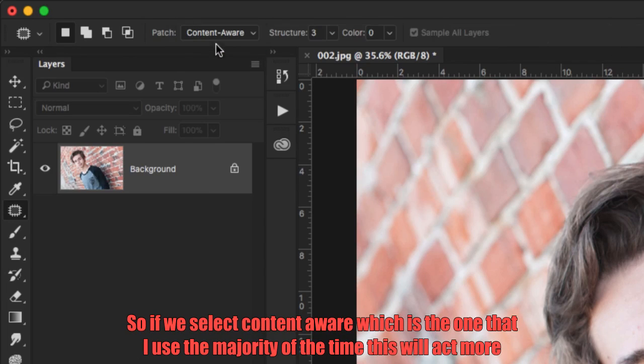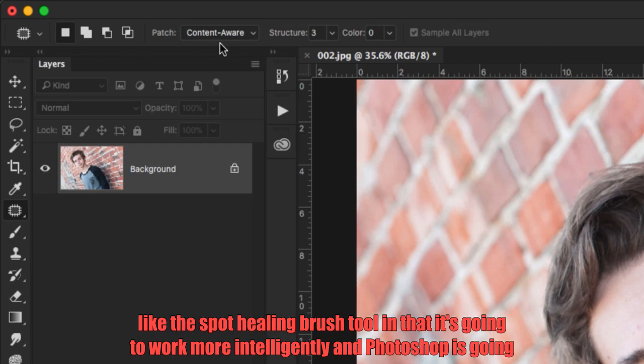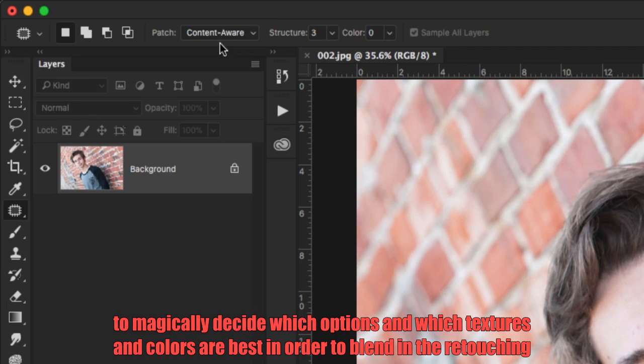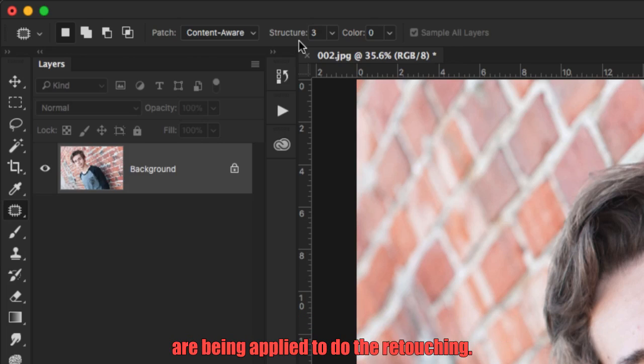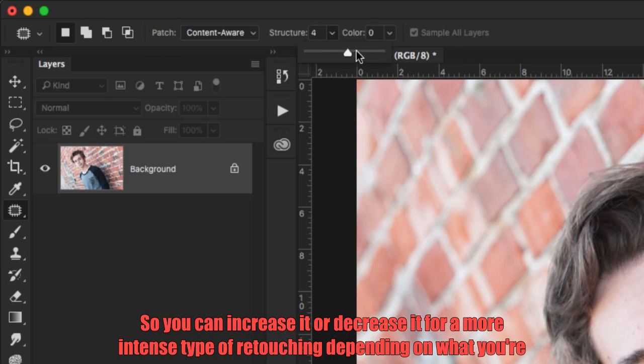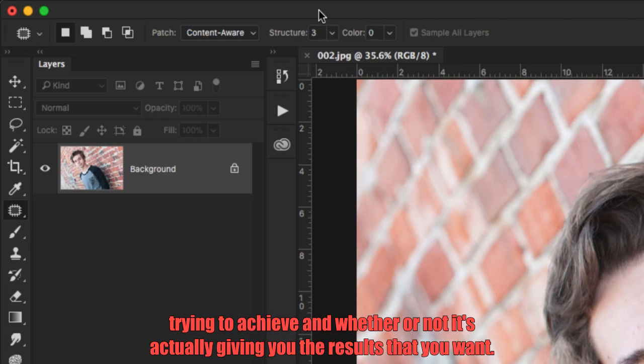If we select content aware, which is the one that I use the majority of the time, this will act more like the spot healing brush tool in that it's going to work more intelligently, and Photoshop's going to magically decide which options and which textures and colors are best in order to blend in the retouching. And then structure will give you options for determining how intense those particular textures and colors are being applied to do the retouching. So you can increase it or decrease it for a more intense type of retouching depending on what you're trying to achieve and whether or not it's actually giving you the results that you want.